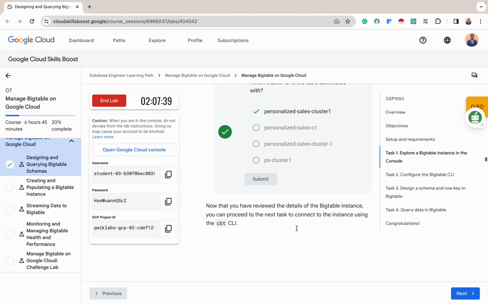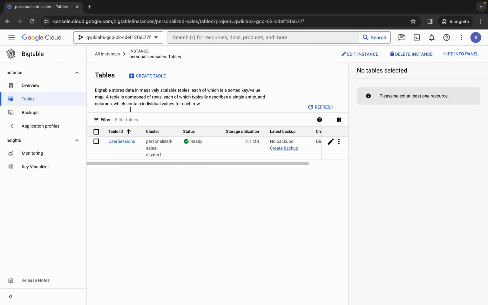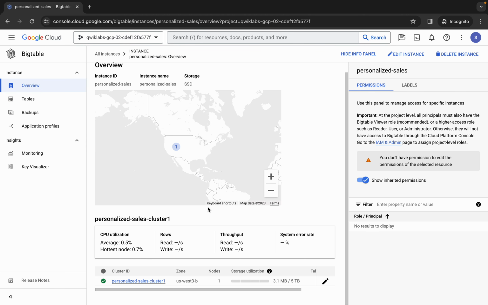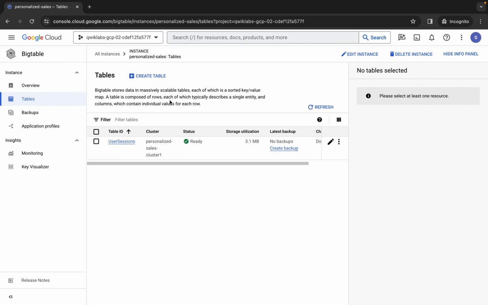So we've just explored some little things in the Bigtable instance. We've seen the tables in there. We checked the overview. We saw the clusters in the instance. So we have an instance which is what hosts it. We have different clusters in that instance, and we have one cluster here which was called personalized sales cluster, and we can have different tables in different clusters also. And in the one cluster we have here, we also have one table which is the user sessions table. So that's good enough.